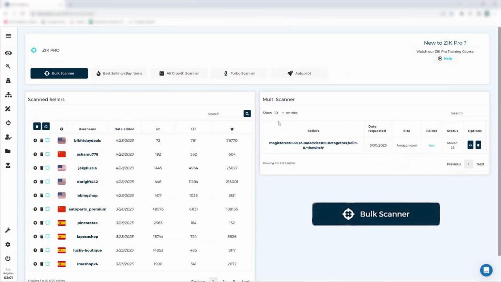Now, let's walk you through our first lazy method to find those winning products. Meet the bulk scanner, a nifty tool from Zeek that can find products from Amazon and Walmart in bulk. It's like having a personal detective that scans any eBay dropshipper and finds all its items from Amazon and Walmart. Let's see how I find a dropshipper and add it to the bulk scanner.